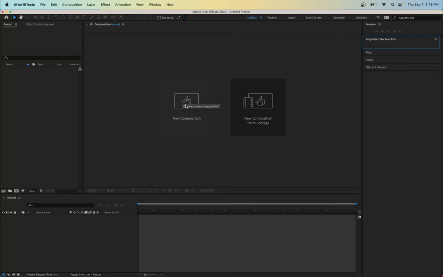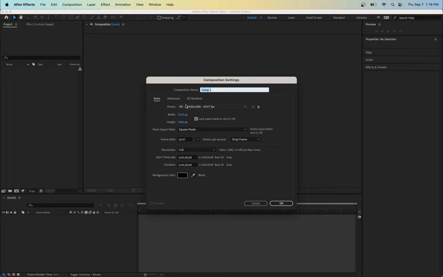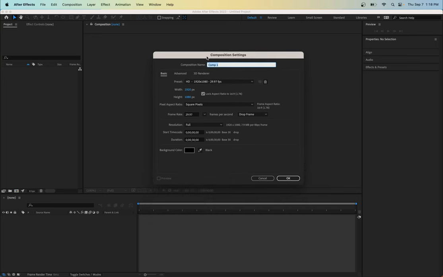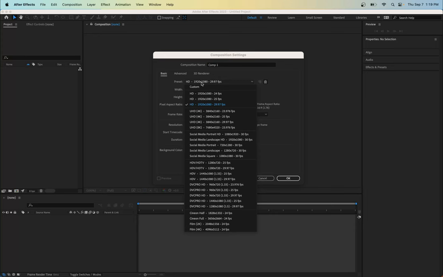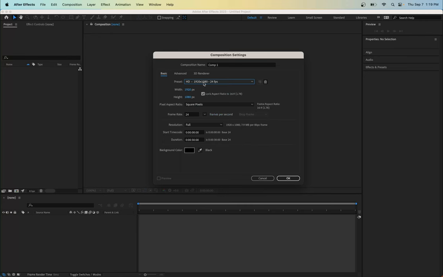So what we're going to do is create a new composition. A composition, again, is basically like an object that has motion that you place inside of your scene. Now, all compositions have a specific size inside of After Effects. And there's a bunch of presets here that you can toggle down from. So here's all the different presets. If you don't know a good preset to start with, I recommend just doing the 1920 by 1080 at 24 frames per second.